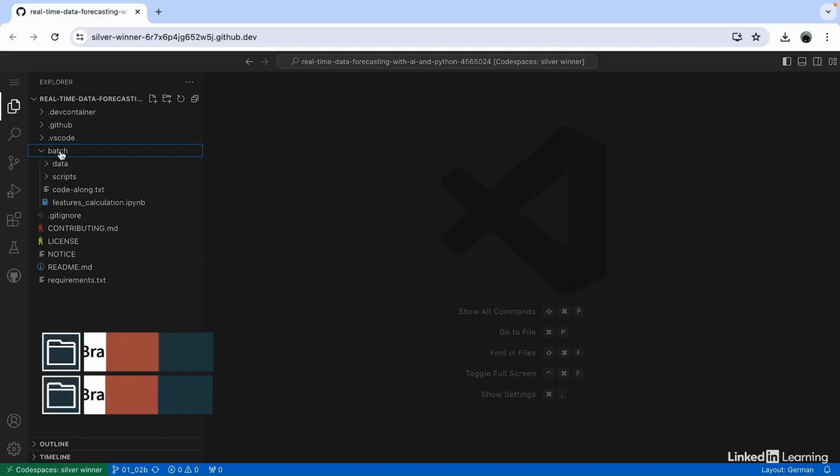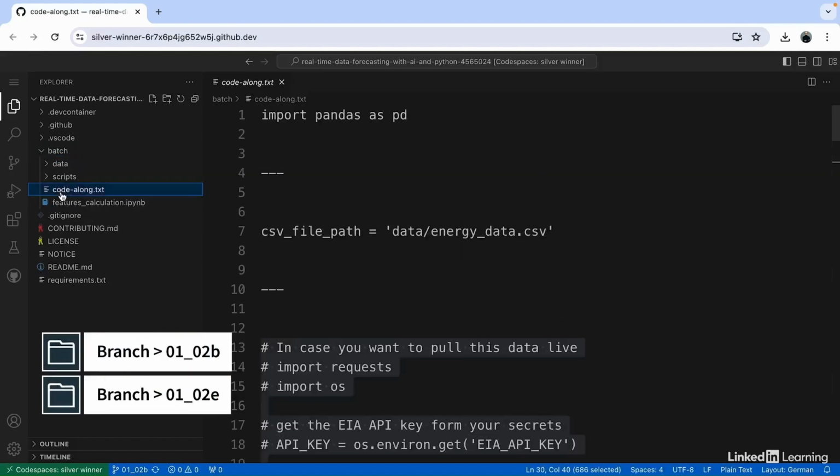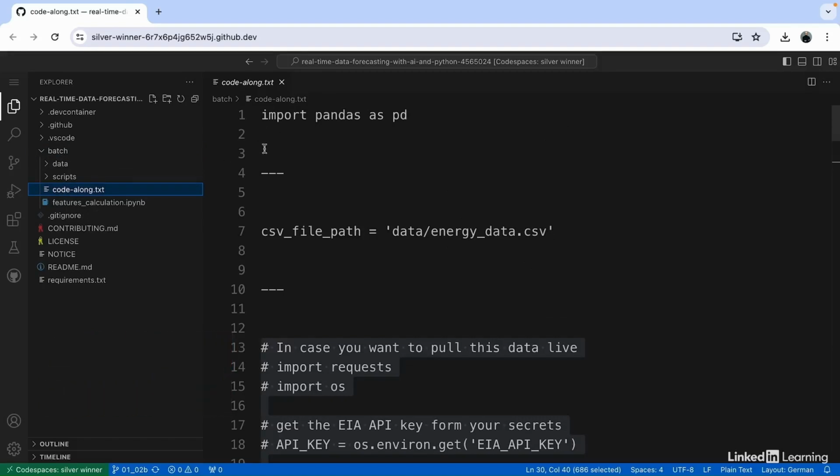So first, on the left side, you will see the folder here, batch. And inside batch, you will find a txt file called code along. So every code that I'm using in this video will be coming from here.